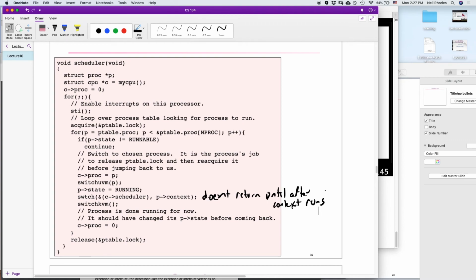We switch to the kernel virtual memory because we don't care about this user process anymore. Okay? It should have changed its own state. We say we're not running a process, and we go through and find another one. So we just keep going through the table. Now, we are not allowed to hold this lock forever. So we're not going to just keep running continually through the table. We'll run through it once, and then we'll release the lock.